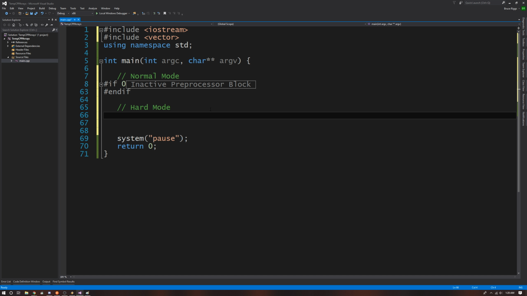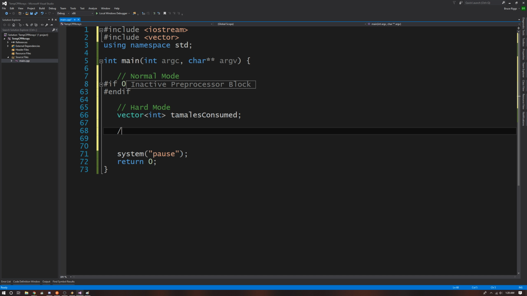It says the user should be allowed to continue adding numbers to this vector. So I need to set up some sort of way for the user to give me numbers over and over until the user tells me he wants to stop. First, let's create our vector of numbers. I'm going to call it tamales consumed again. That seems pretty fair. Now have the user input tamales consumed.